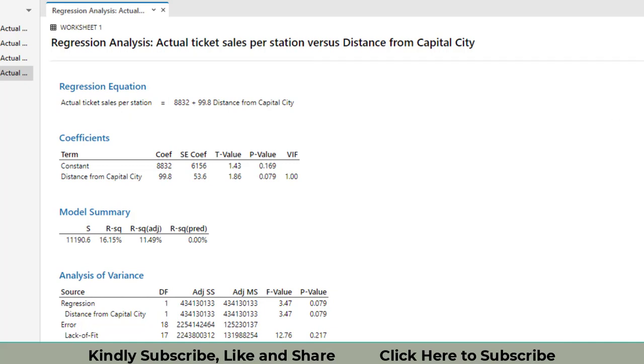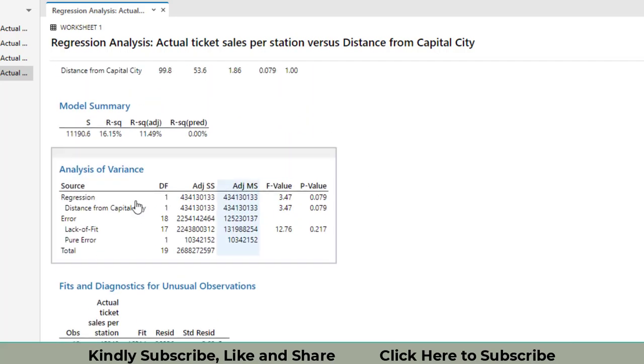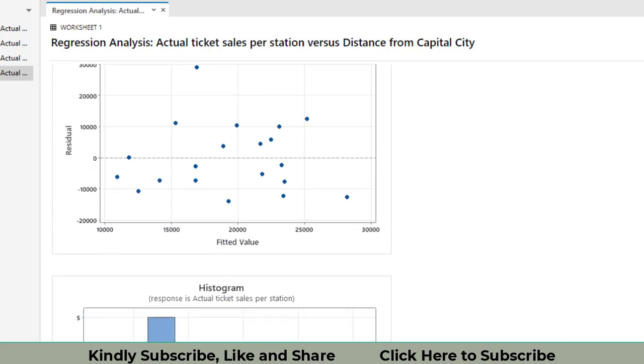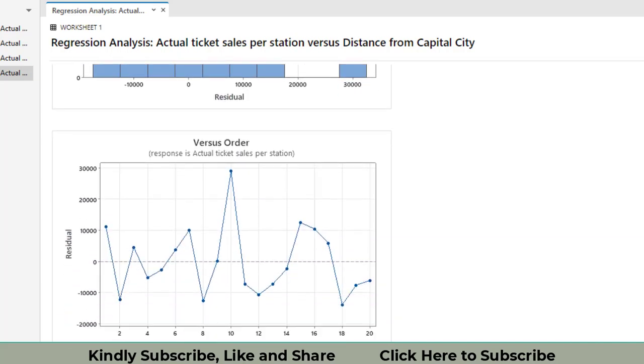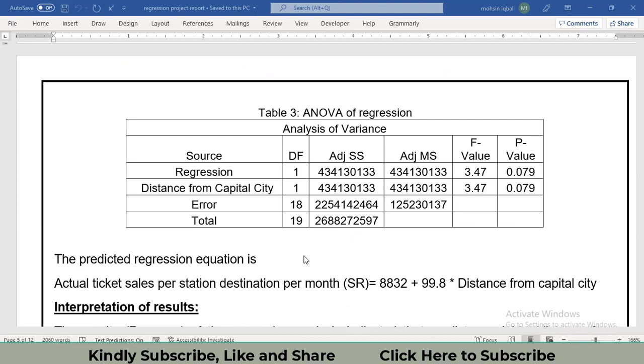So that was all about the analysis, and this is our ANOVA table. And then these are my graphs. These graphs are clear to you in the report also. So this is my ANOVA table, and the equation I have already explained to you.